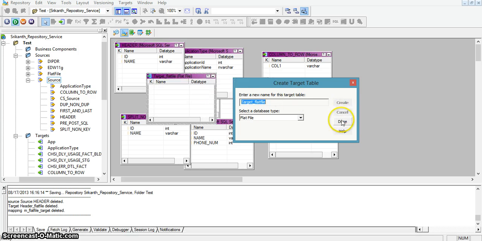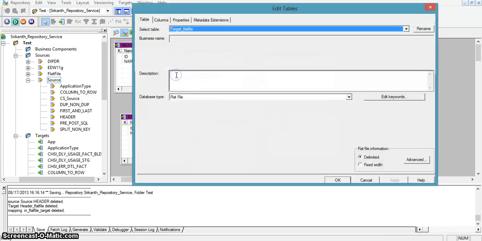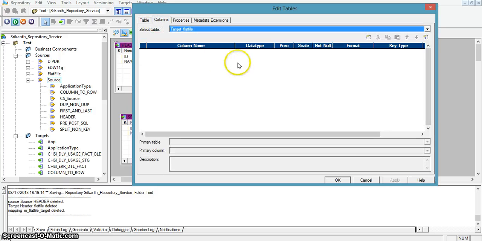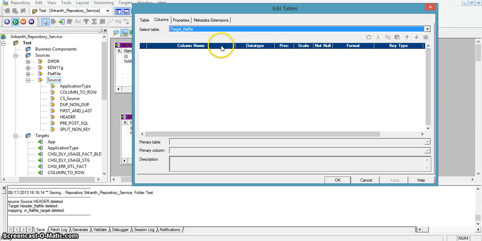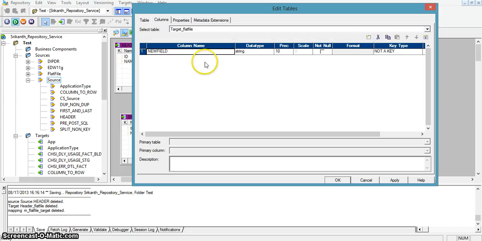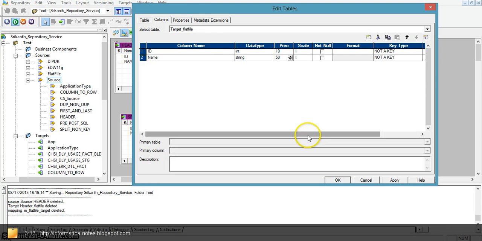Create. For this flat file I will take two fields, with the names ID and name. The first field is ID with the data type as int, and the second field is name, with the data type as string and the length as 50.